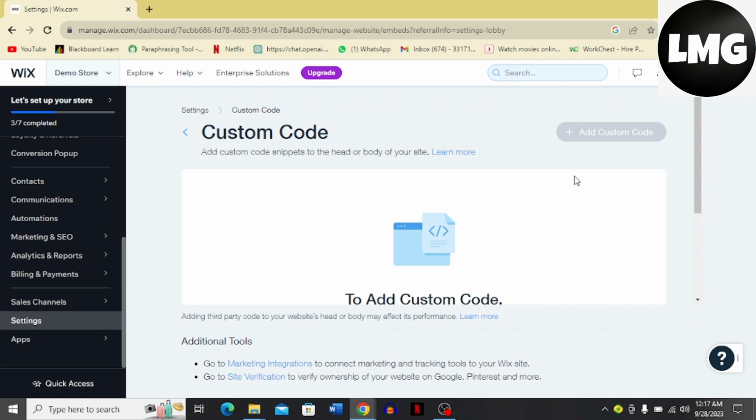Now here what you have to do is click this add custom code and paste the code of your page loader or preloader that you want to use, and then you are good to go.